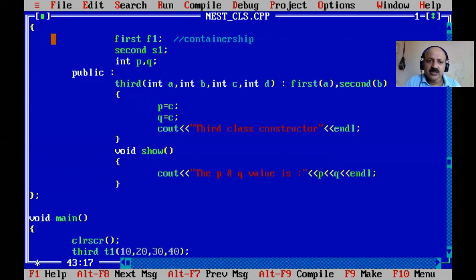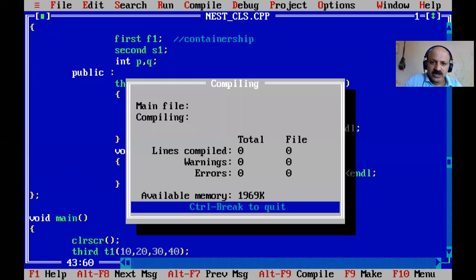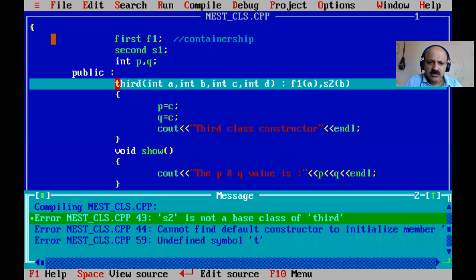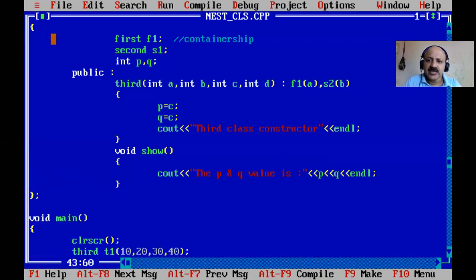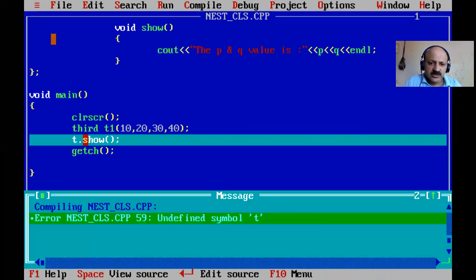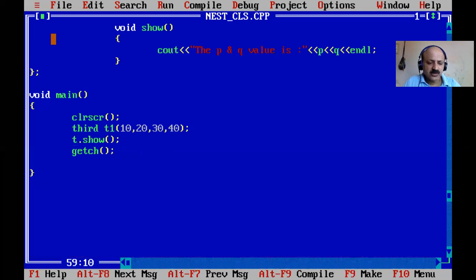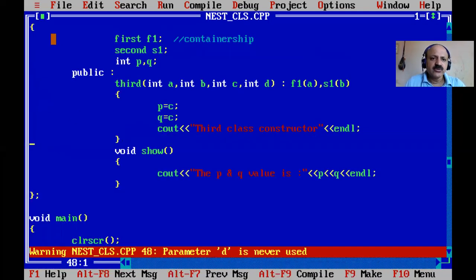So here I just showed you that this is an error. So how can we call it? The object is a containership, so we can pass s1 and a, and then the same way s2 and then b. Let us check now whether there is any error. Here I gave s2, but s1 is the object name, not 2, and t1. Some typing mistake is there. Now d is never used.